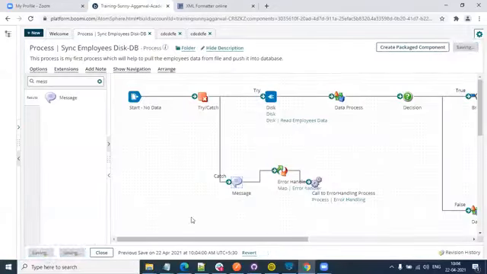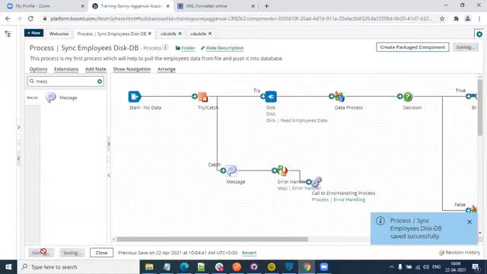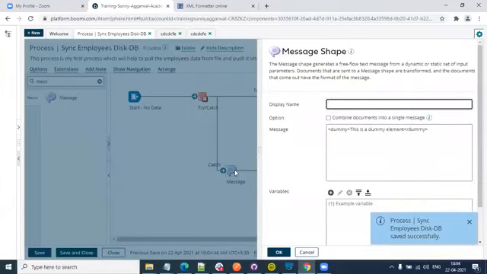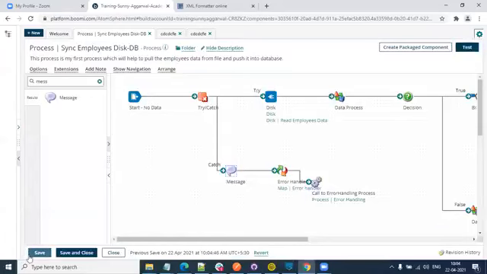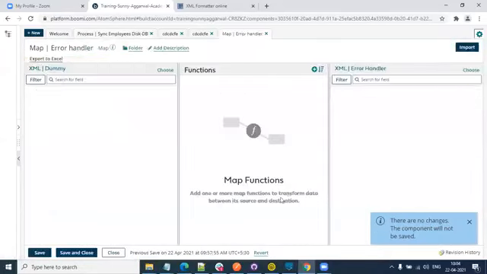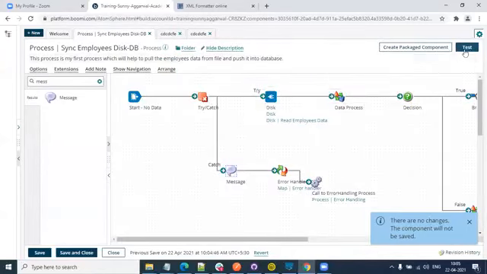So what will this message shape do? It will produce a document. What type of document will it produce? XML document, right? Because we have given the XML data over here. And why are we doing so? So that it starts matching the expectation of this map. Yeah, let's run it again.